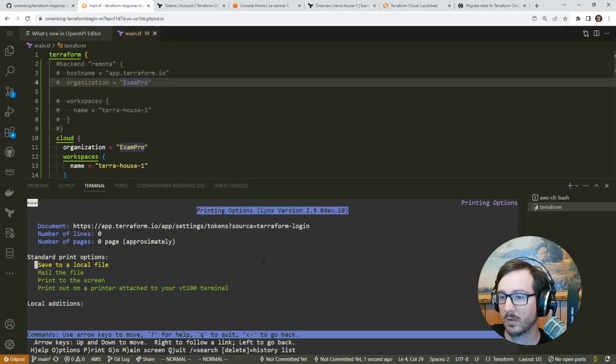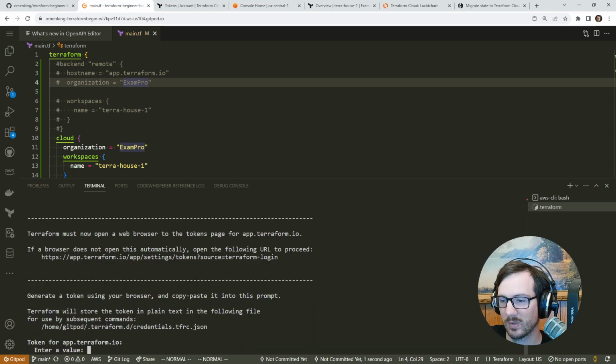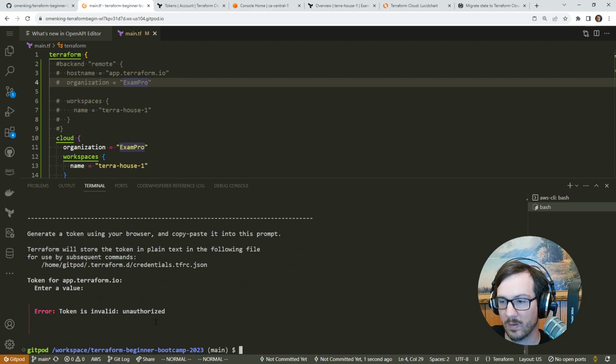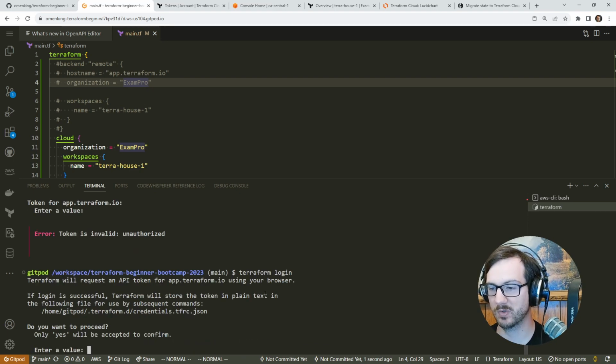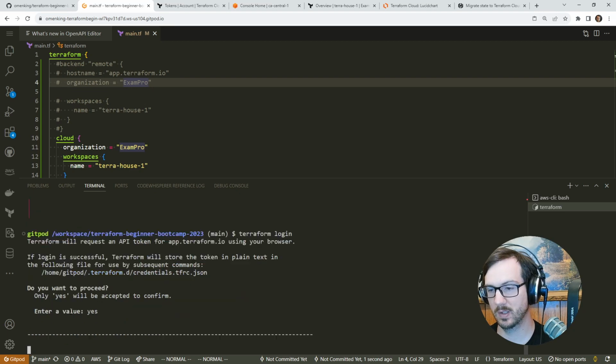We'll go back here. And it says save to a local file. I don't want to do any of that. Quit, Q. Oh, now enter the token value. So we'll go ahead and paste it. I'm still going to do Control V here. Hit enter. And that didn't work. Okay, so we'll try that again. The issue here is that, yeah, again, we're using Gitpod, so we're having issues. So we'll go here. Only yes will be accepted to confirm. Do you want to proceed? Enter value. Yes. We'll try this again.